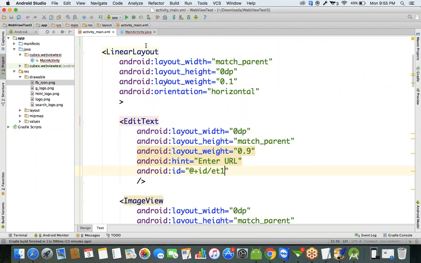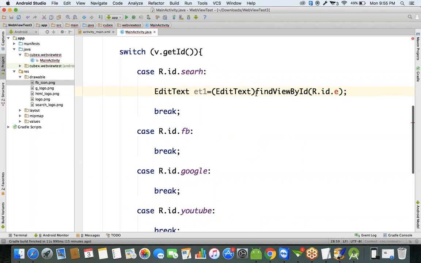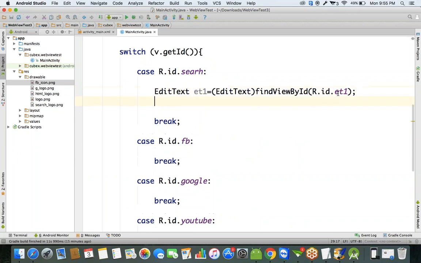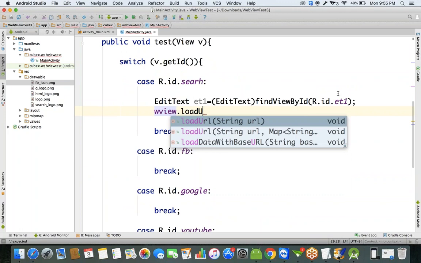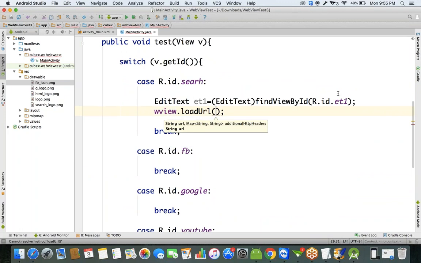Edit text component et1. EditText et1 equals EditText of findViewById R.id.et1. Get the EditText component into your particular Java class. Okay. Next, WebView has a method called loadUrl. What is the method name? WebView.loadUrl is a method.